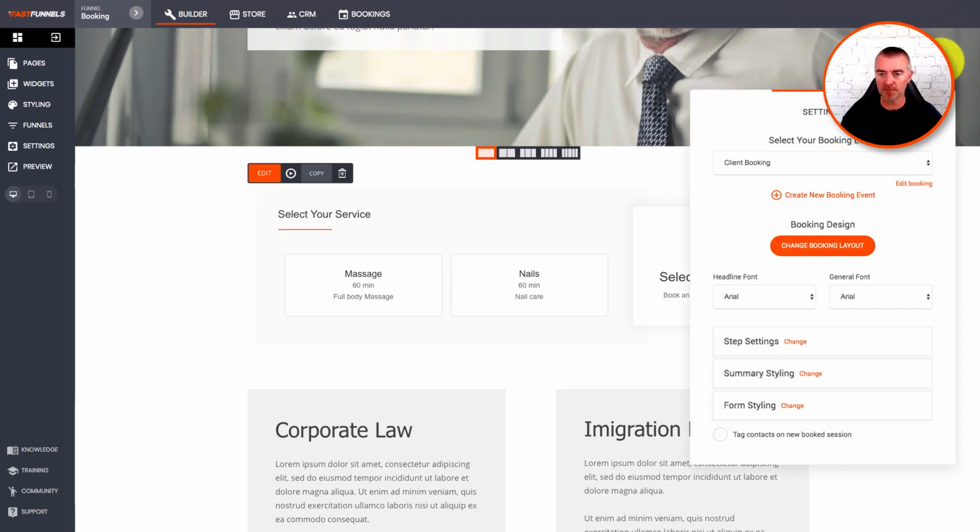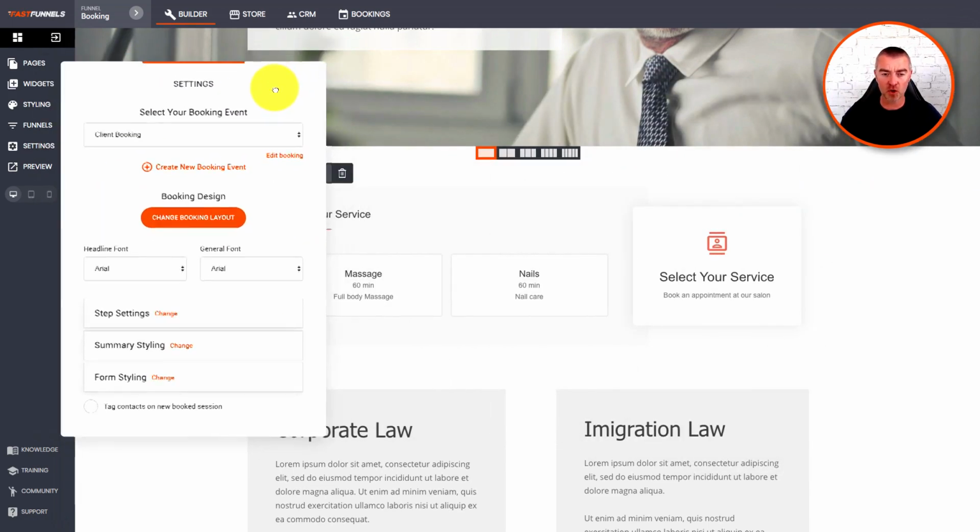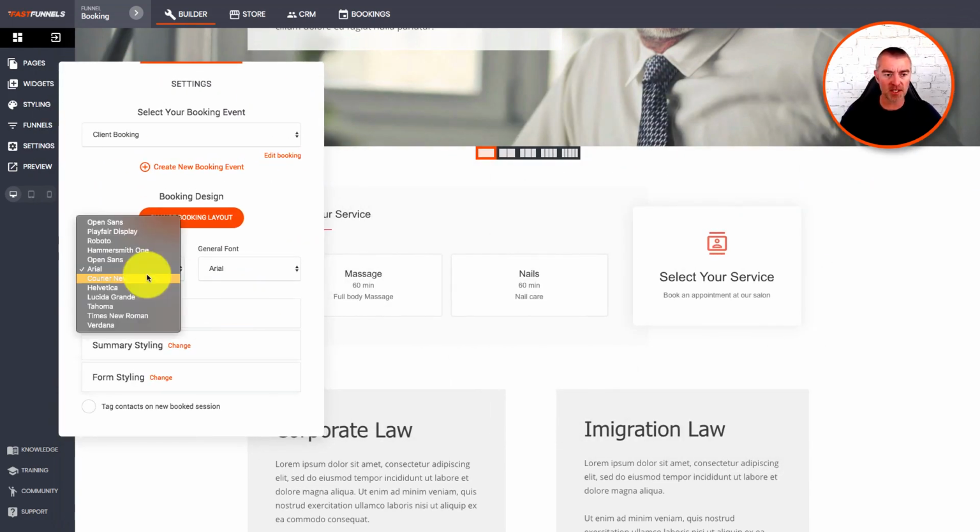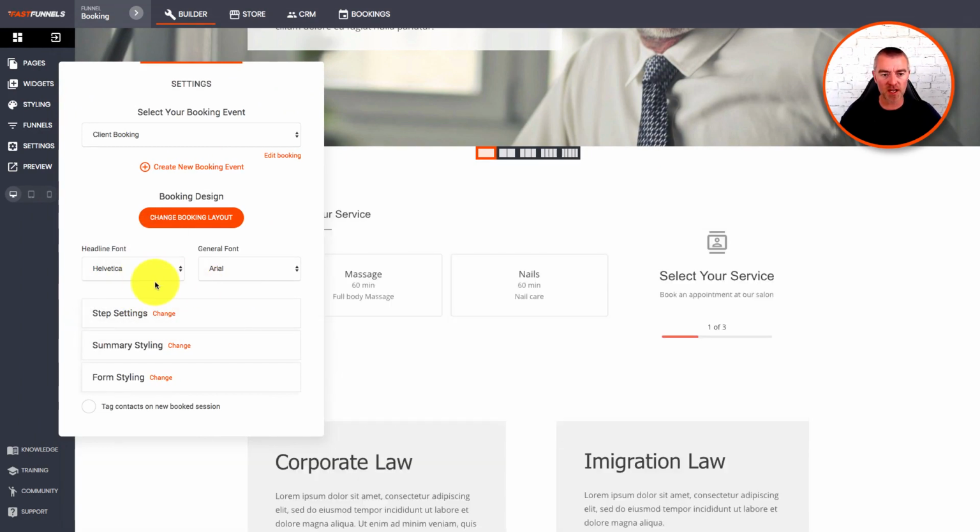Well, if we go to edit, there's a lot of control with this actual form. For example, you can change all of the fonts. You can see those just changing there like that. We can go Verdana and all of these other different fonts, Hammersmith One, and then general font goes for Tahoma. So there's a change of fonts. We can do that too.